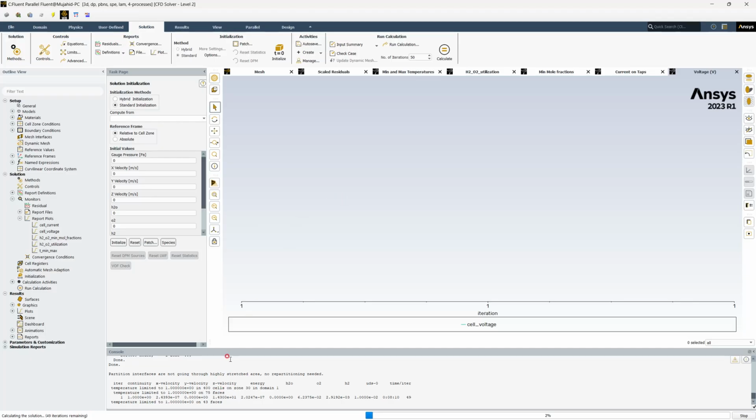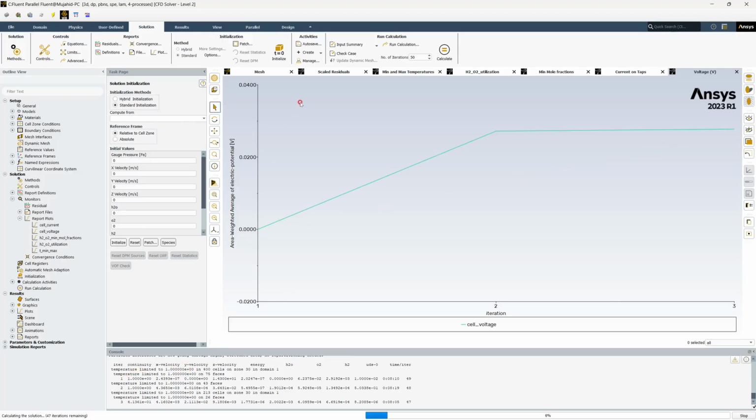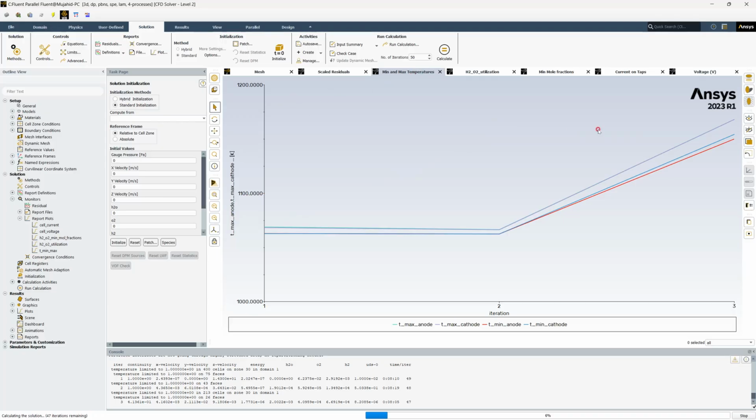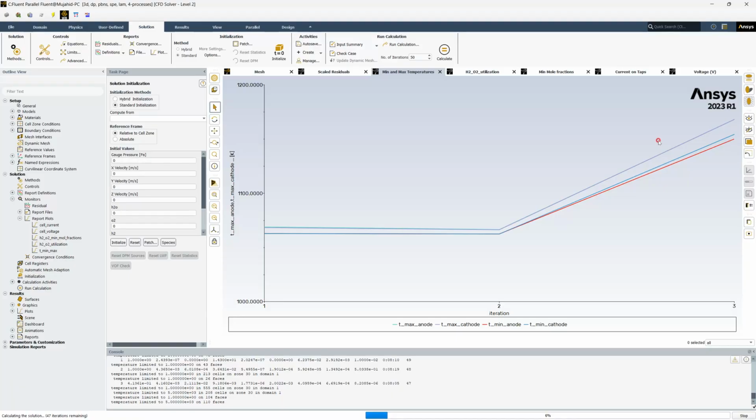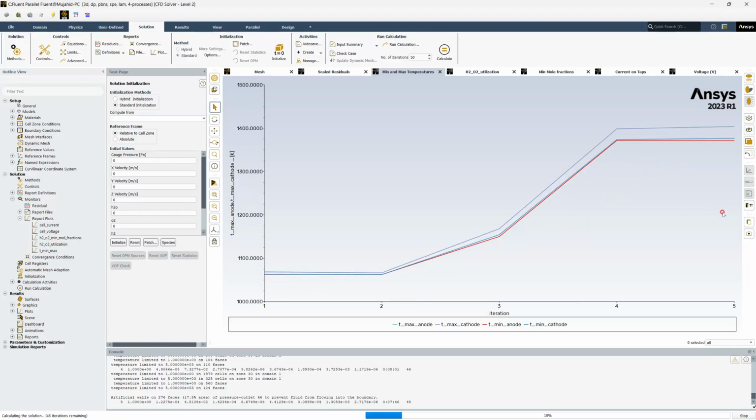As you can see, even though we gave a very small value for the current under relaxation, the temperature is being limited to a really high value. So if you go to the minimum maximum temperature, it's going really high. But it will start decreasing afterwards. We already gave the initial temperature near, otherwise there would have been more fluctuations. So it will stabilize after a few iterations.